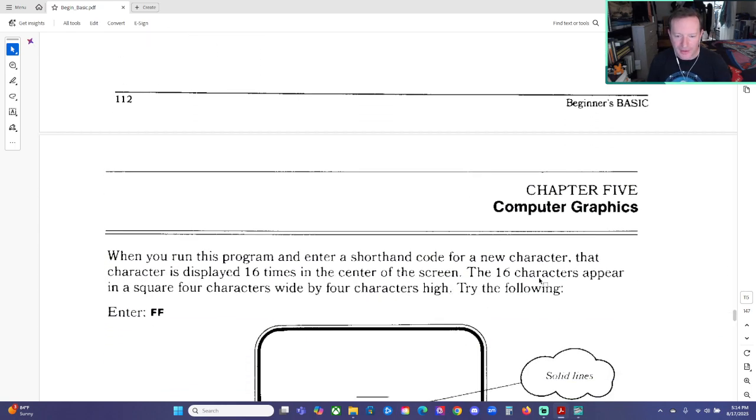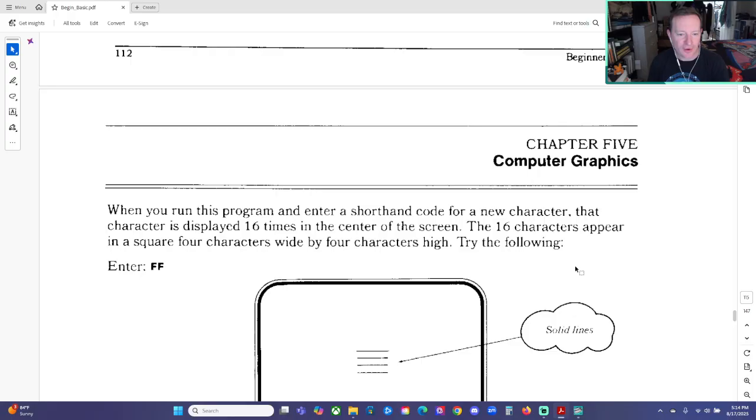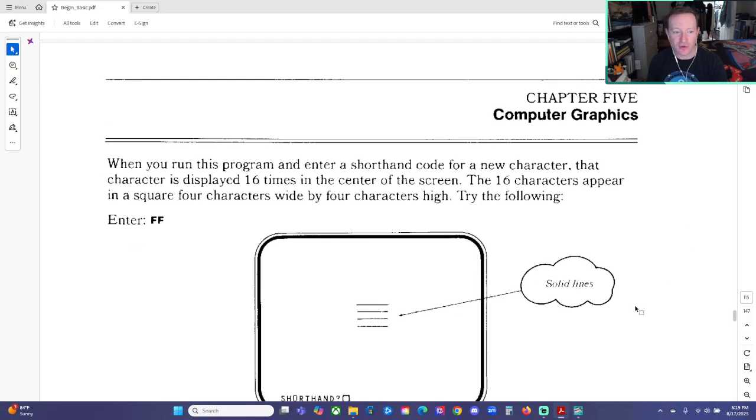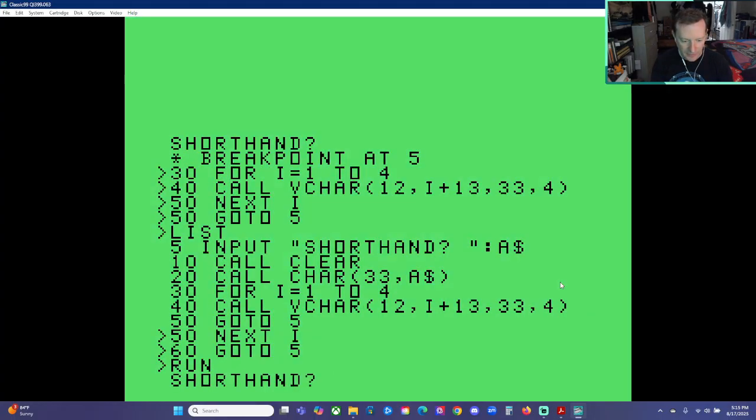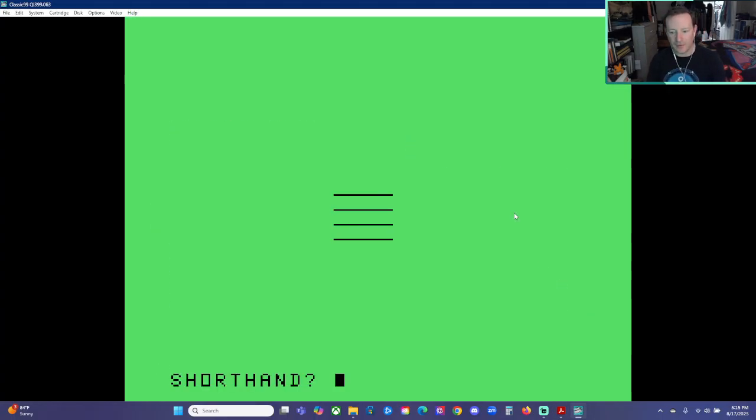When you run the program and enter a shorthand code for a new character, that character is displayed 16 times in the center of the screen. The 16 characters appear in a square 4 characters wide by 4 characters high. Try the following. Enter FF. Okay, I'll run FF. There we go. We end up with little lines repeated across the screen.